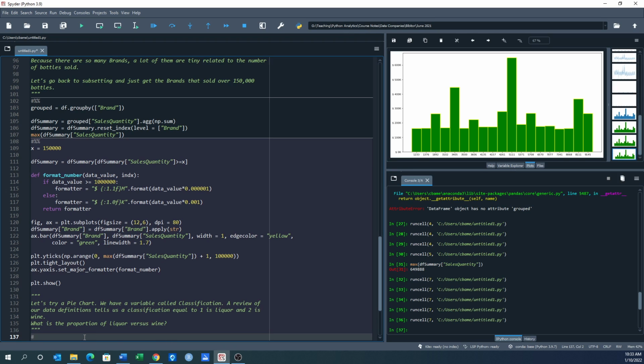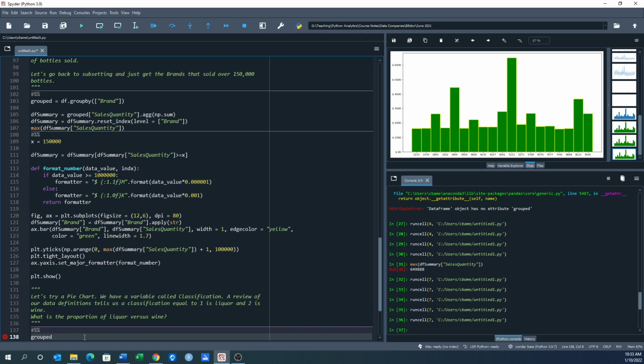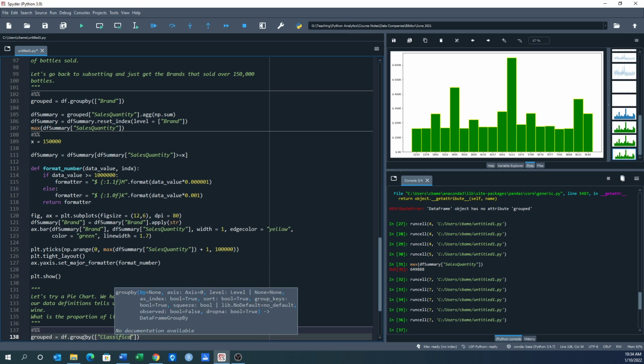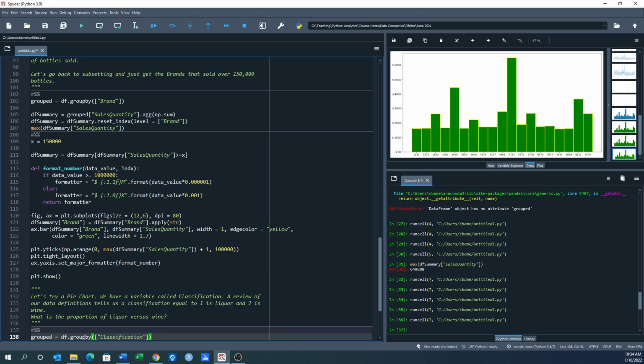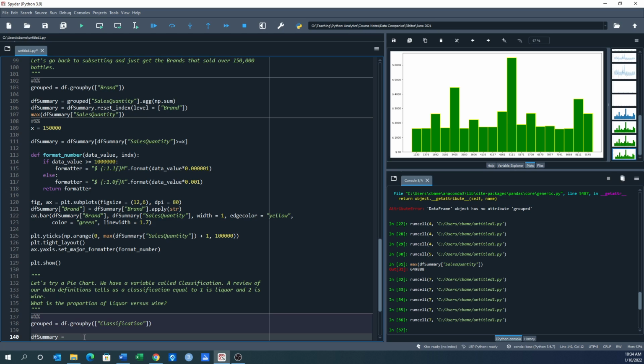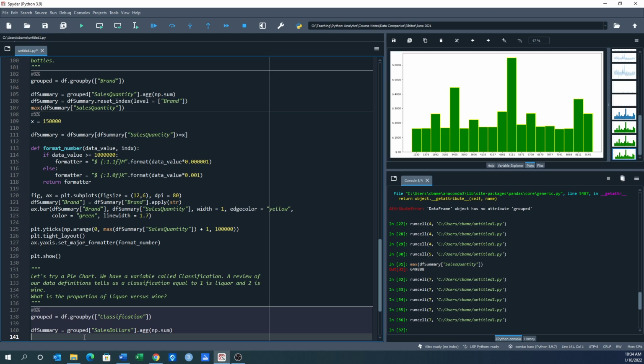So we're going to end up having a new cell and a new grouped. This time we're going to group by DF, group by, and here we're going to group by classification. All right, and so let's get our DF summary is grouped, and we'll do sales dollars again. And we're going to aggregate, and we're going to aggregate NP sum. Okay. I think that's all I need there. Yep. Okay. Beautiful. And then we're going to reset the index.